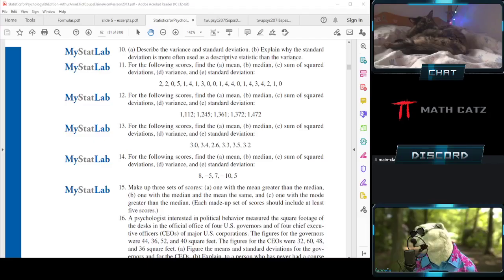Hello and welcome to the next video, topic 2b, where we are going to use a spreadsheet to make our hand calculations a little bit more bearable and less tedious. We are going to practice from the Statistics for Psychology book, number 11, where we are going to find all the important things: the mean, the median, the sum of the square deviations, the variance, the standard deviation.